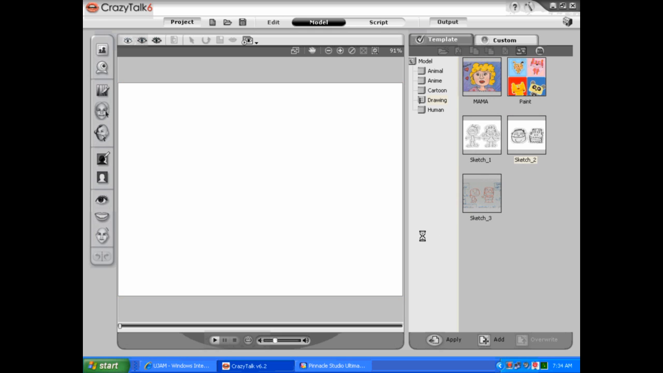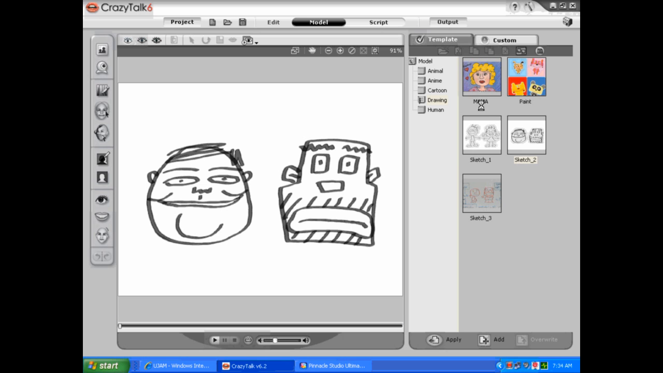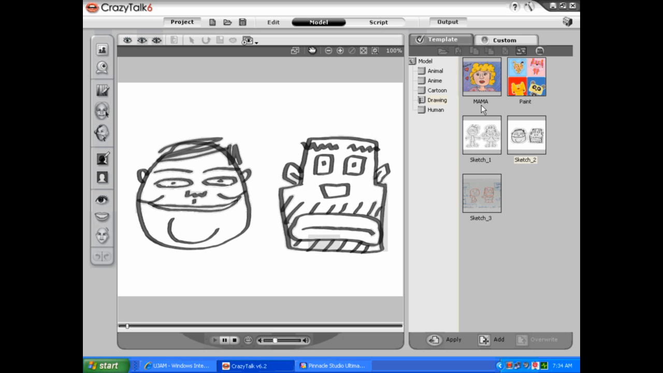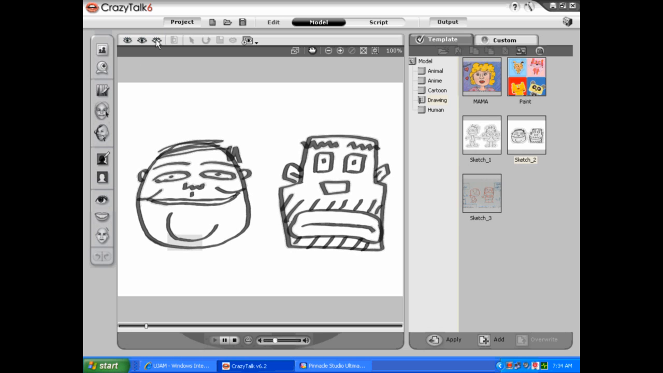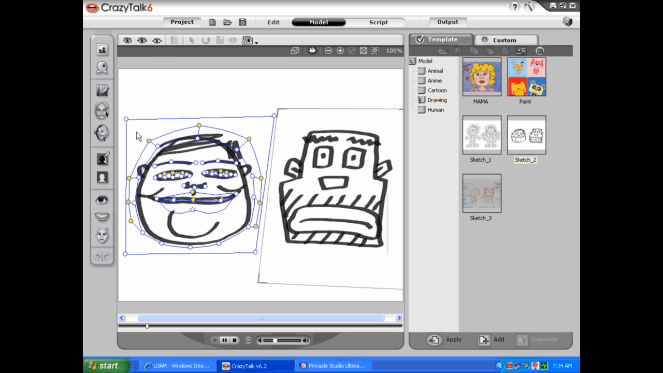And you can take a picture of anything, like a hand drawing. I have my students draw pictures and put them in there, but this was a preloaded one. And what this program does is you move the different sensors around the eye, nose, and mouth, and that's kind of how it does the facial recognition.